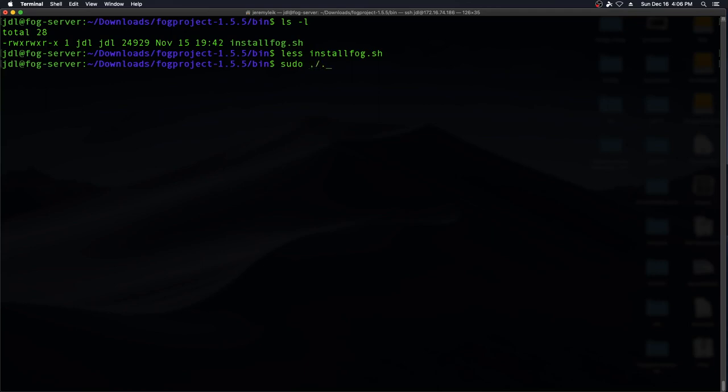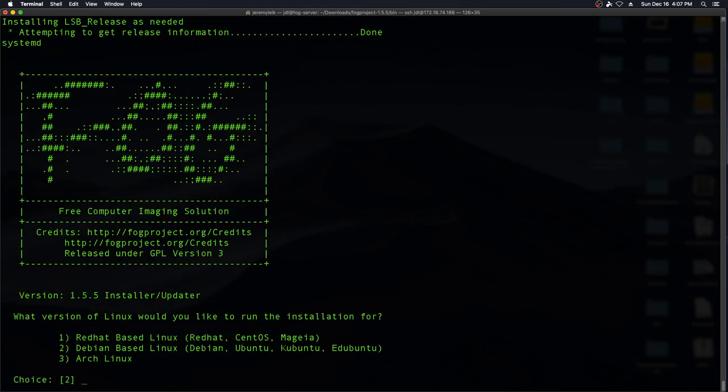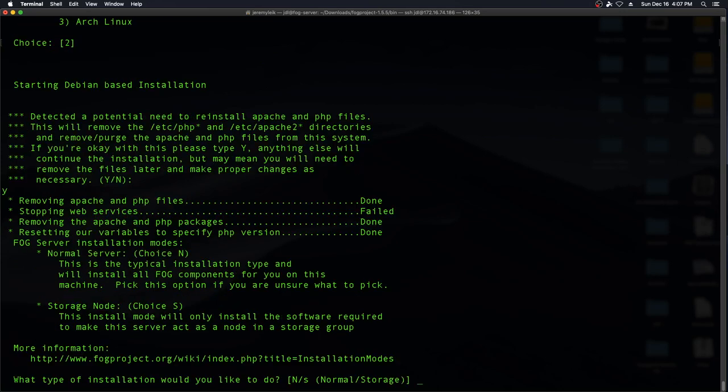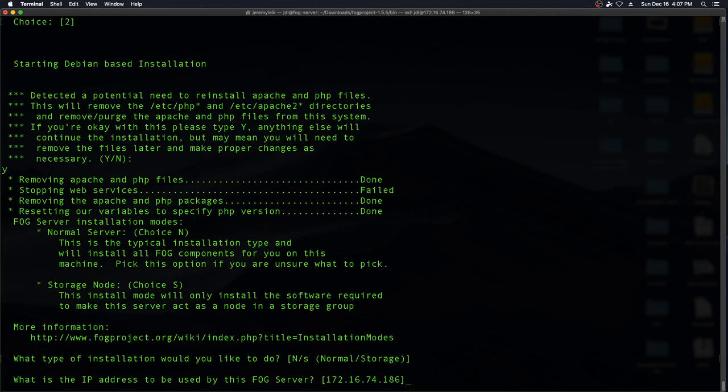Sudo, I can't type today, install fog.sh, and it asks for a password. And again, this is what we saw in the installer. It's going to detect the version or the base for your Linux distribution, whether it's Red Hat based, Debian based, or Arch. This has correctly detected a Debian base. I'm using Ubuntu Server again. And it's saying that it might have to reinstall some things. Yes, that's fine. We're going to do a normal install this time around. Hit enter.